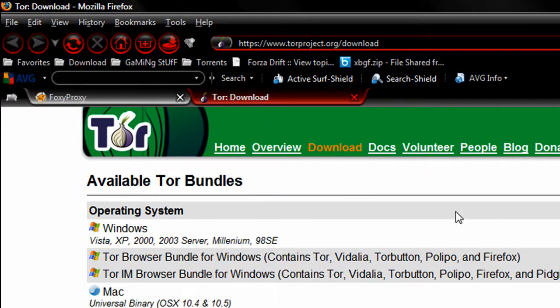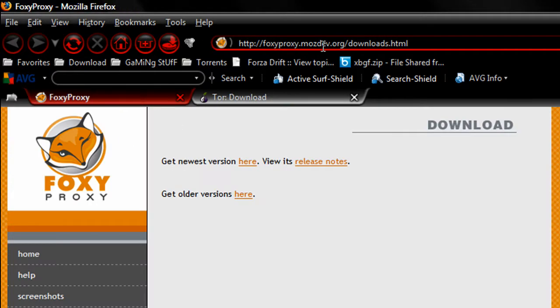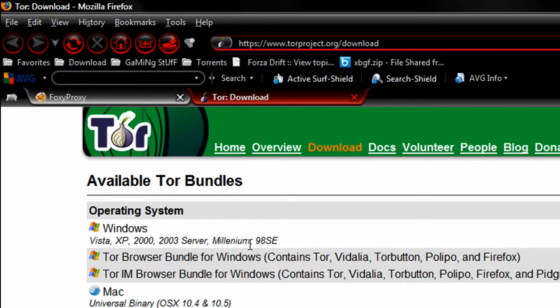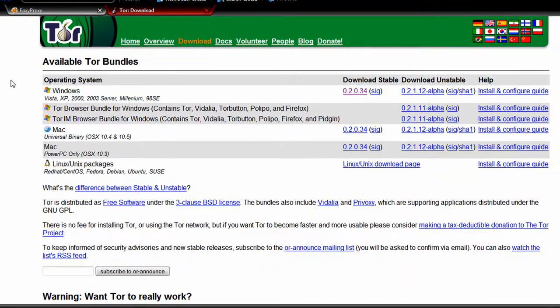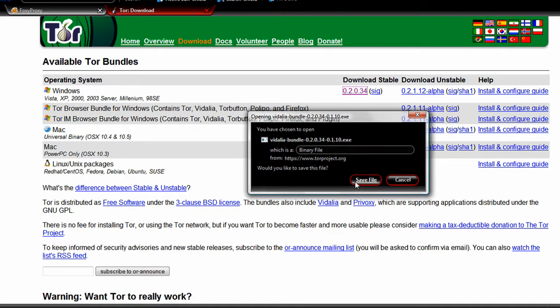Second of all, you're going to need to come to these other links. One of them is FoxyProxy, and the other one is Tor. You're going to want to download Tor first. It will say Windows right here under the operating system. Come to the first one under download and just click save file.